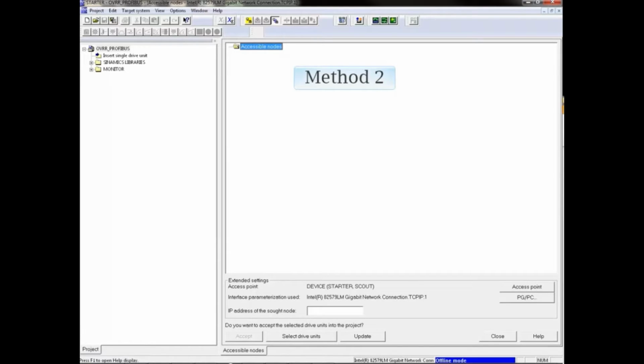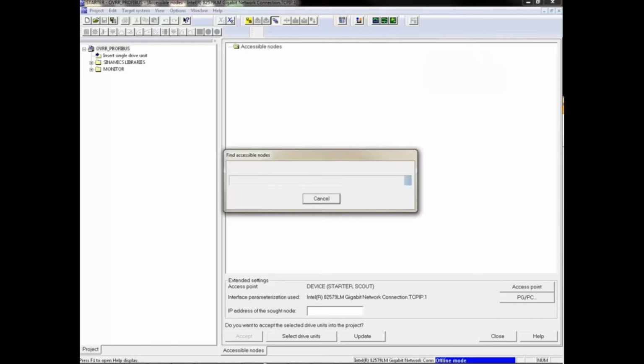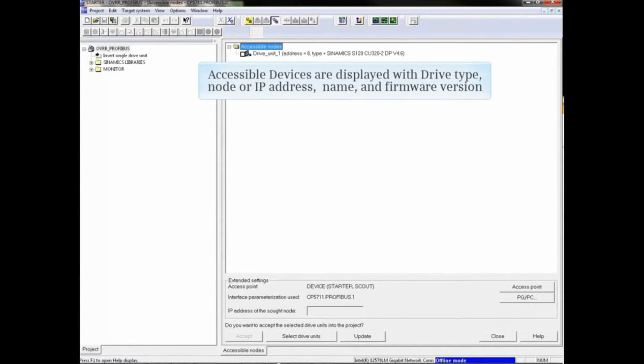The second method to perform an accessible node search is to click the Accessible Nodes icon in the menu bar. Accessible devices are displayed with drive type, node or IP address, name, and firmware version.